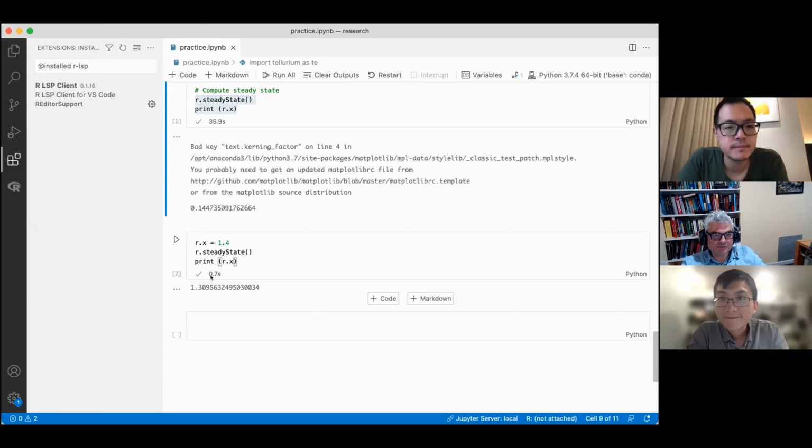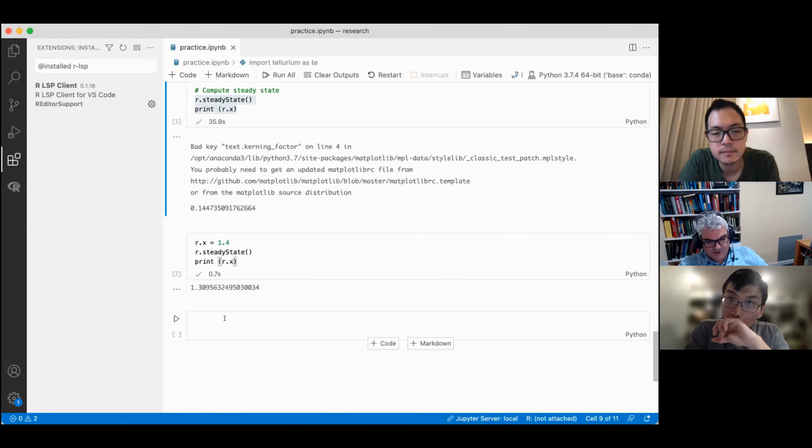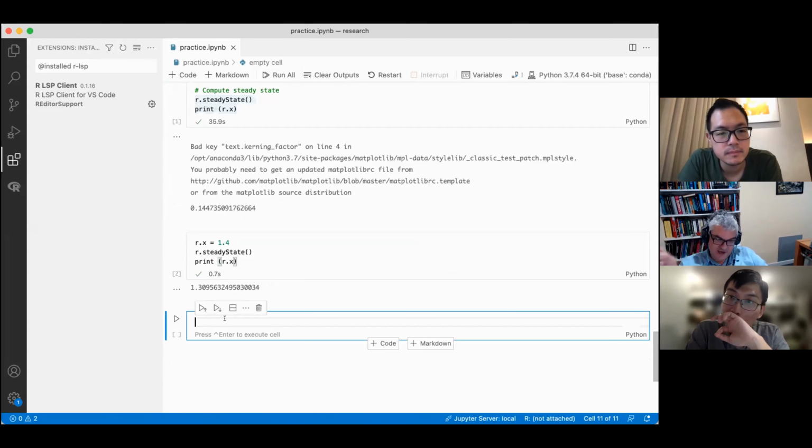1.3095, and the other is 0.1447. Okay. What I want you to do now is to plot a graph, two graphs on the same, was it two plots on the same graph?